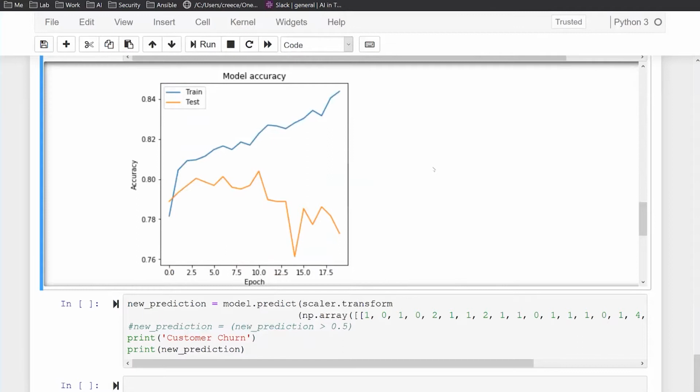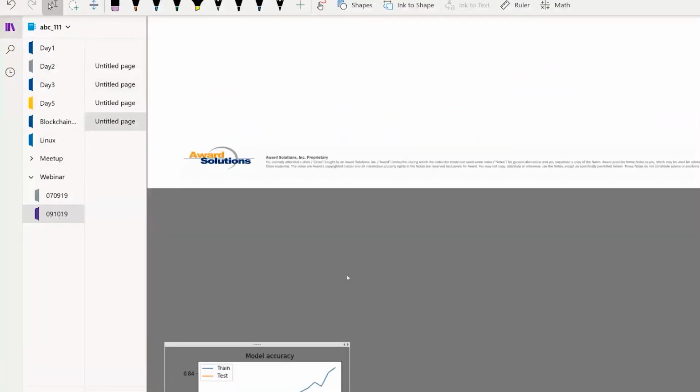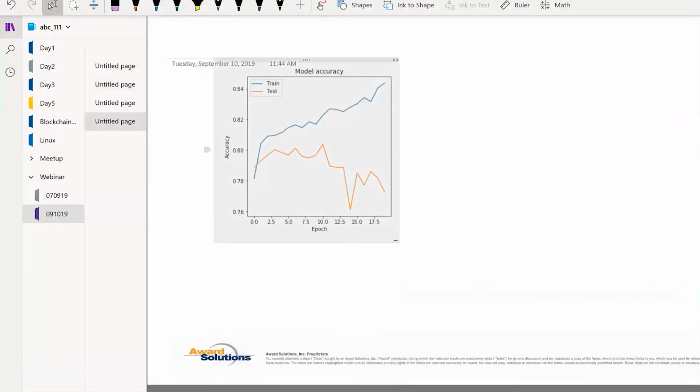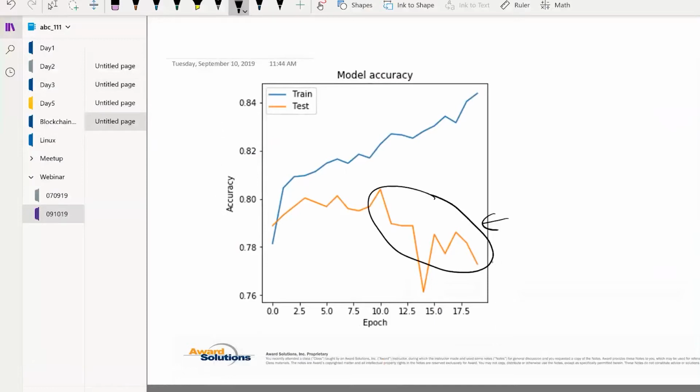Now, this is not a good model. This is a bad example. The reason I wanted to show this is I wanted you to see this particular model. You'll notice this line starts to get worse down here. This line is better, this line is worse. This is a problem called overfitting.